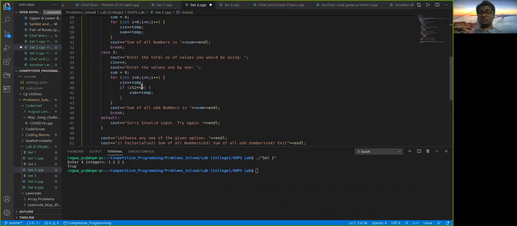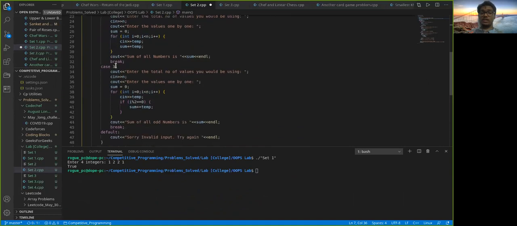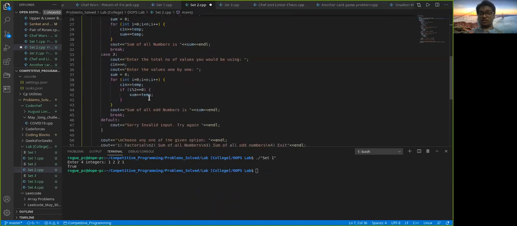Last one is to find the sum of all odd numbers. This is similar to the first one. Only thing is I've added an if condition. If the current inputted number mod 2 is double equal to 1, indicating that it's an odd number, only odd numbers are added.